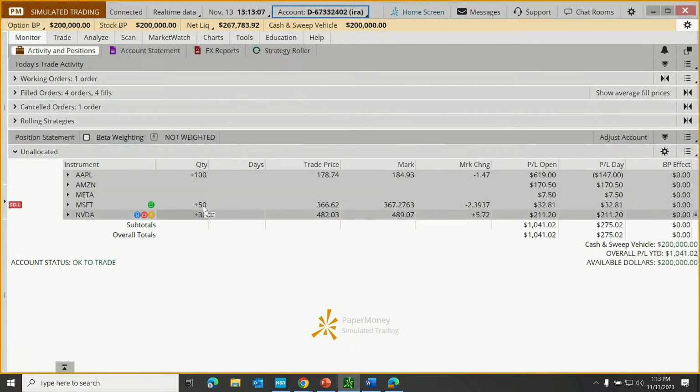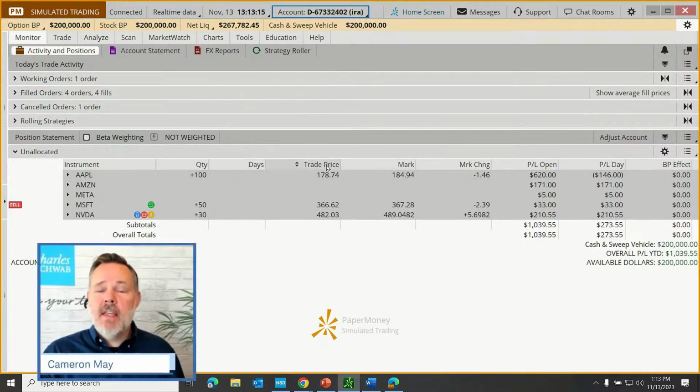So we can see the quantity for our positions. For our options, we can see the number of days till expiration, the trade price. Actually, I don't believe this is a default column. I'll show you how to add those in just a moment. We can see the current mark, or mark on thinkorswim just means the market price of the stock or the option. We can see how much the market price has changed up or down. We can see the PL open, which is our profit or loss since we opened the trade. We can see the PL day, which is our profit or loss just for today.